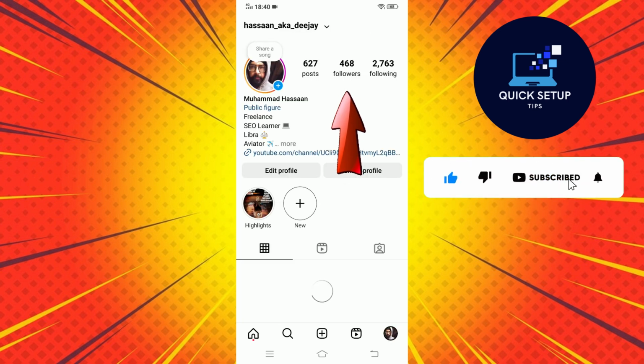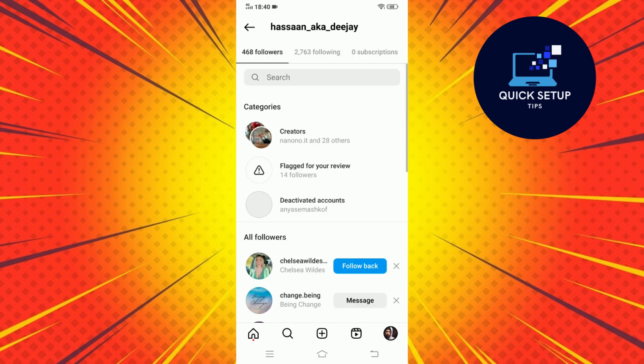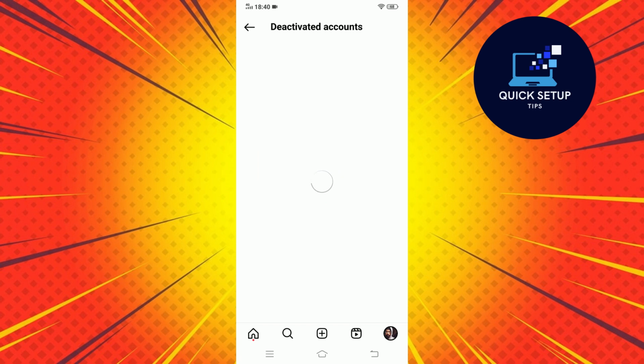From your profile, tap on the followers option at the top of the screen to view your followers. At the top of the list, you'll see a categories section. Under these categories, tap on Deactivated Accounts.